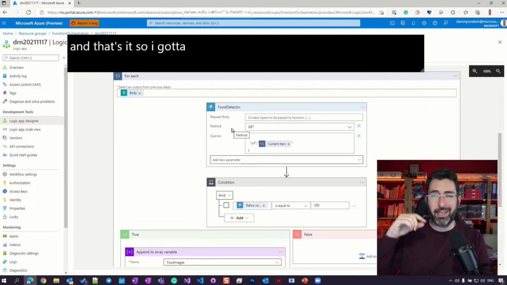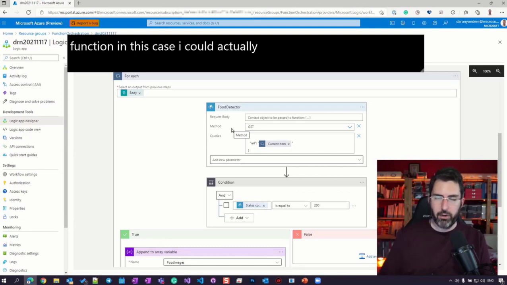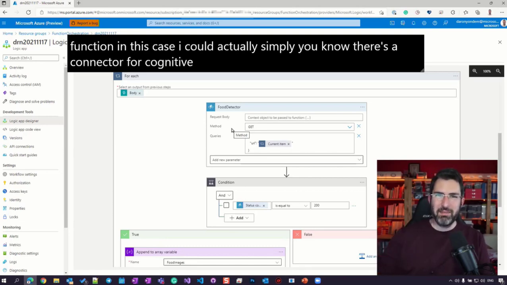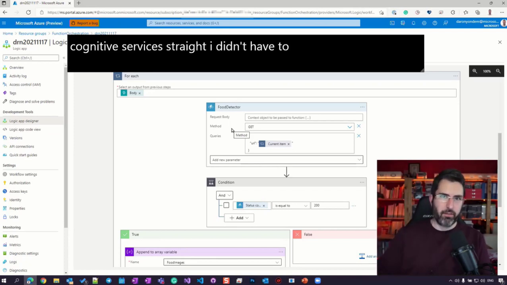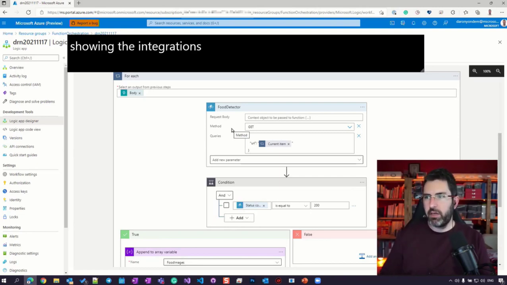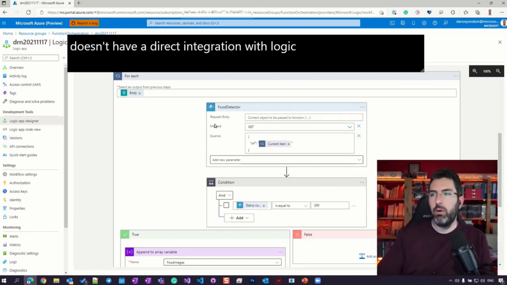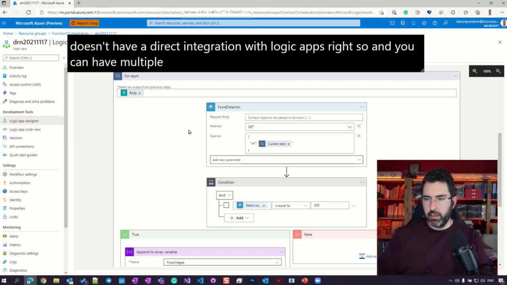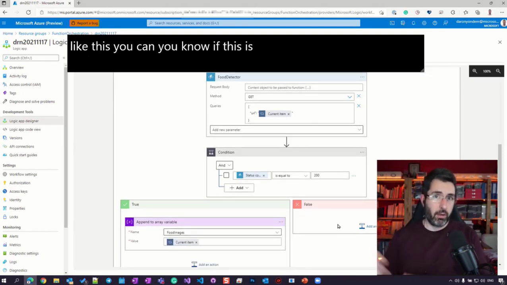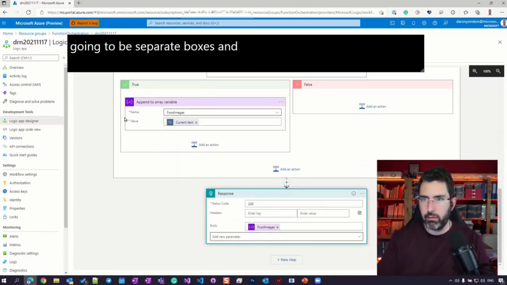So I got a single function that does the job. To be honest, I didn't need a function in this case. There's a connector for Cognitive Services. I could simply connect Cognitive Services straight. I didn't have to wrap it with an Azure function, but just for the sake of showing the integrations, I wanted to have a function that does something else with a third-party API. Maybe it doesn't have a direct integration with Logic Apps, right? And you can have multiple functions like this. If this is false, for example, you can run another function. Those are just going to be separate boxes and parameters will be flying around, right?